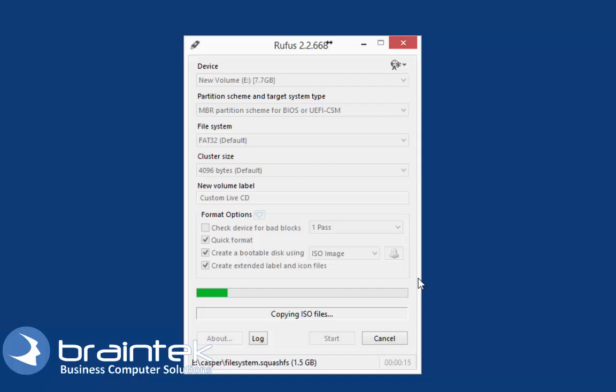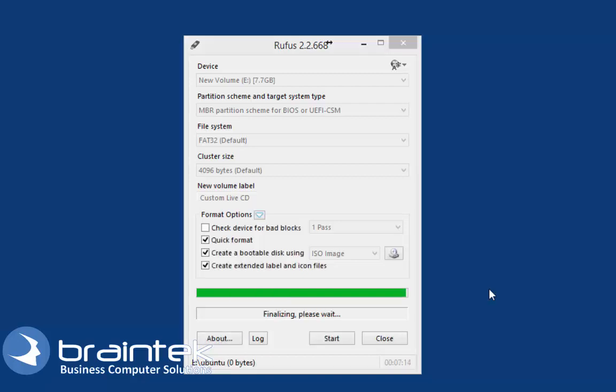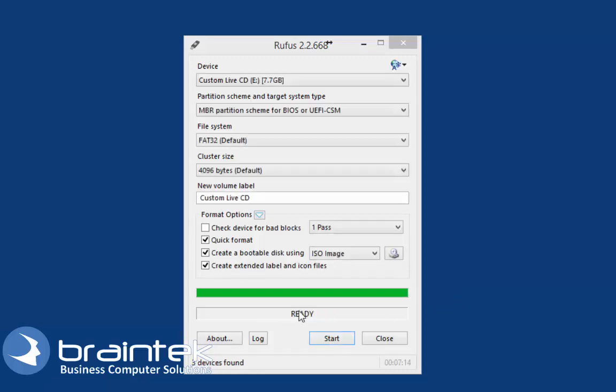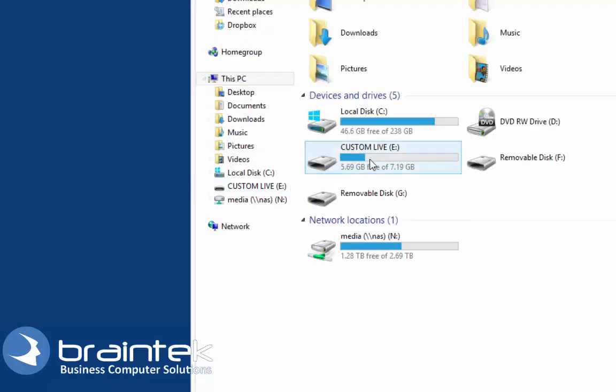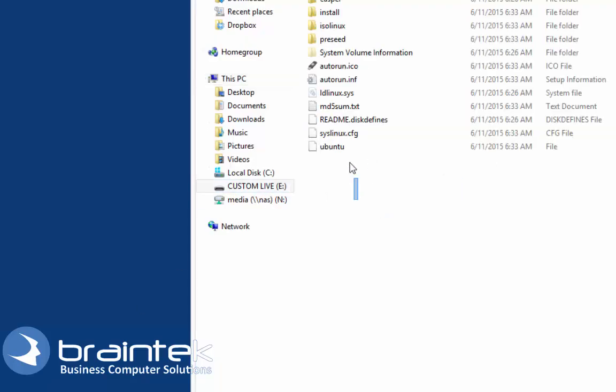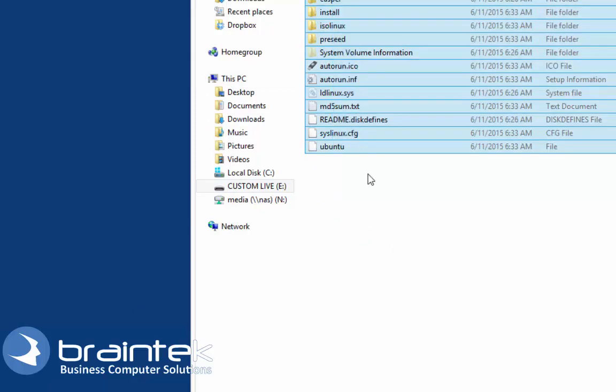Depending on how large your ISO is will depend on how long this process takes. All right, so it's just about completed. Now it says that it's ready, and we can close this. And if we open up our USB, you can see that there's a bunch of stuff on it from that ISO image.